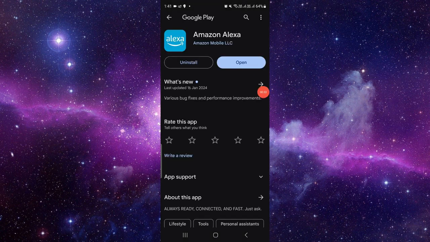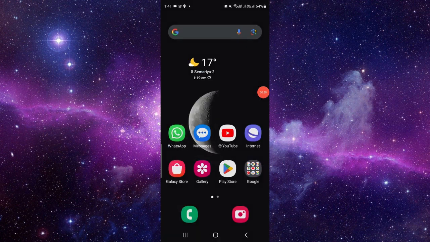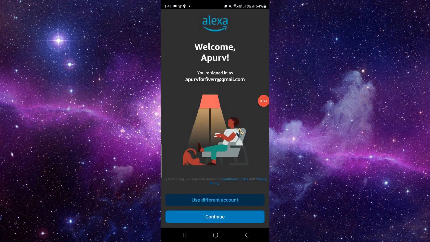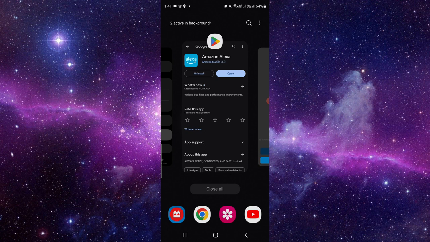So here, you can directly click on the update button and you can update and use it. And if your error is fixed, then fine. If it's not, then you have to clear the data.